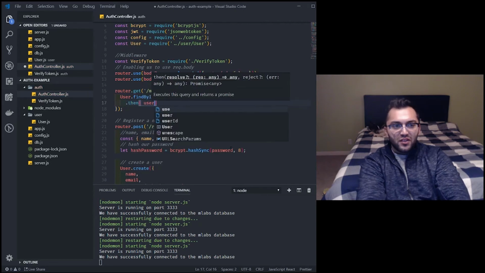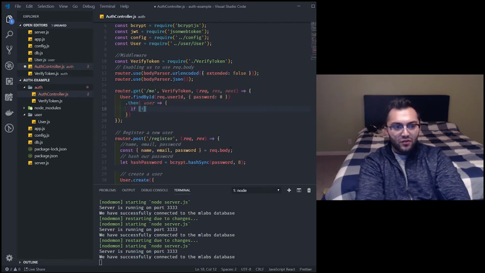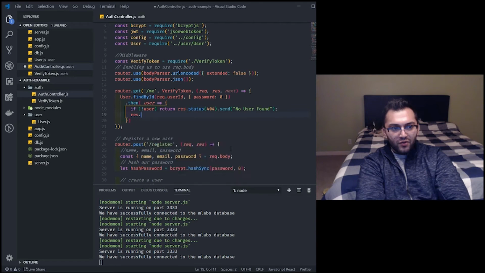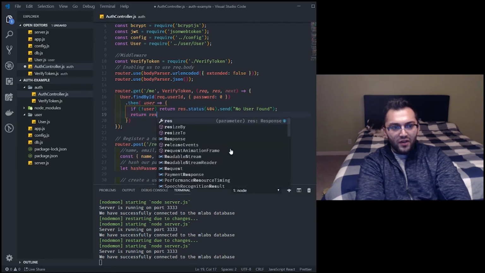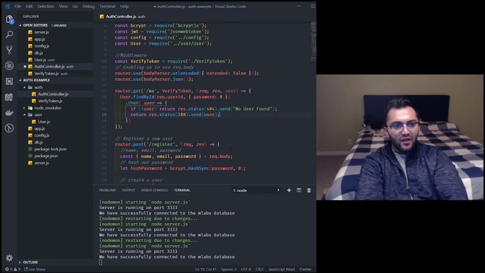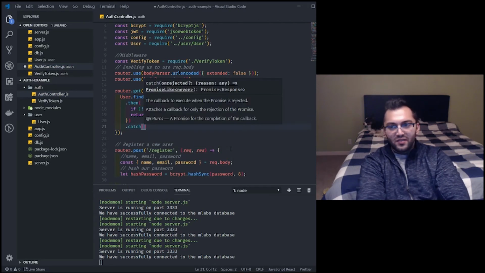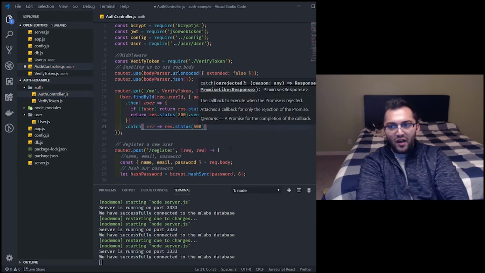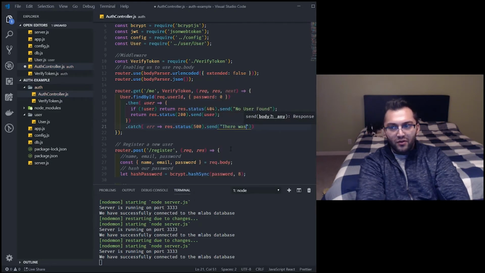And then I'm going to get the user, and if that user comes back, I'm going to check if there is no user. If there isn't a user, I'm going to return res.status of 404, which means that there is no user found. And if there is a user, then I'm going to do a res.status of 200 and send, and I'm going to pass in the user. And then I'm also going to do a catch, just in case something goes wrong. If that error comes out, we're going to do res.status of 500 and .send of there was a problem finding the user.